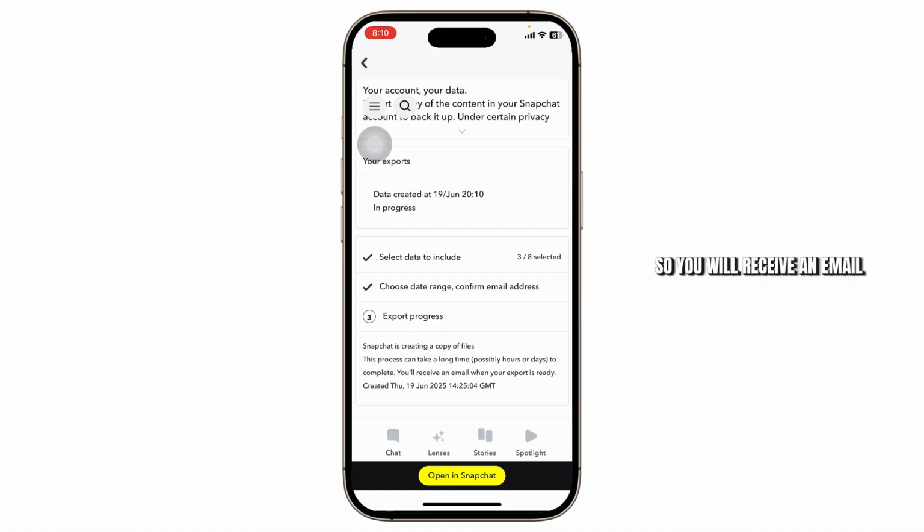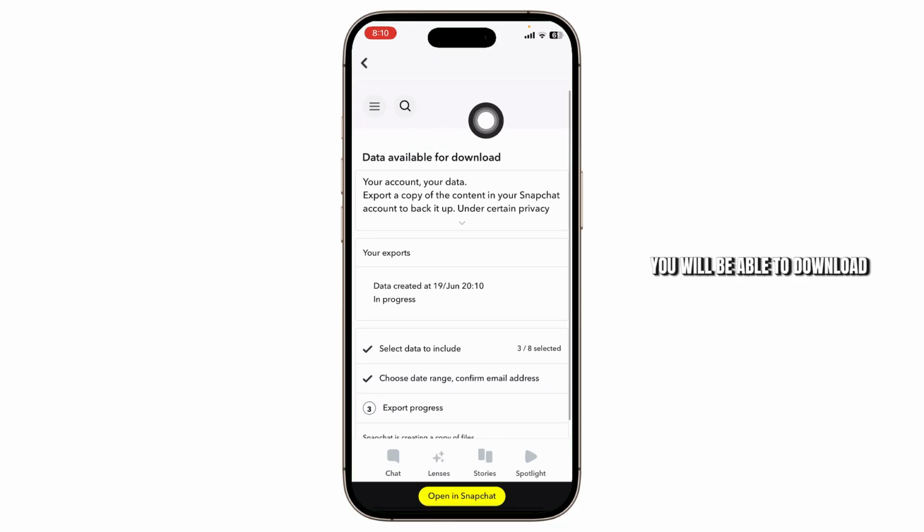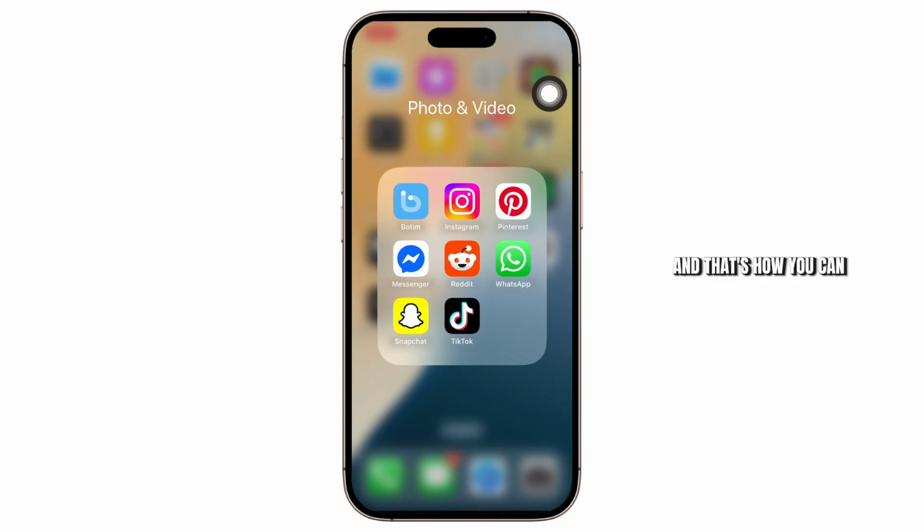You will receive an email when your export is ready. This process can take a lot of time, as it says here. But after it's done, you will be able to download your data from this page itself. And that's how you can download your deleted data, or that's how you can see your trash bin on Snapchat.